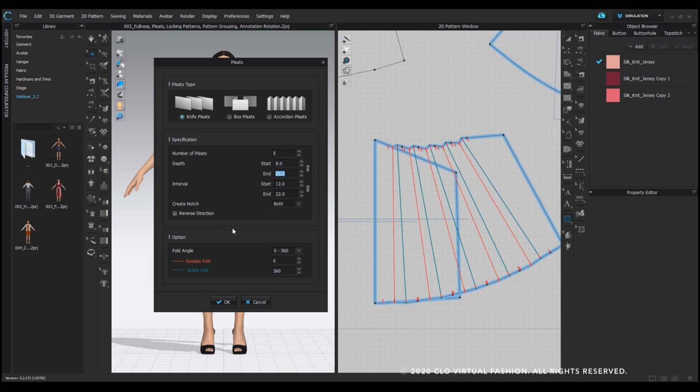And also you can see create notch. For this one, if I choose start, the notches will be only at this area. If I choose end, you will only see the notches in the bottom area. It depends on your need, and if you will not show any pieces at the bottom, you can just choose start. But I will choose both for this demonstration first. So I will hit OK.